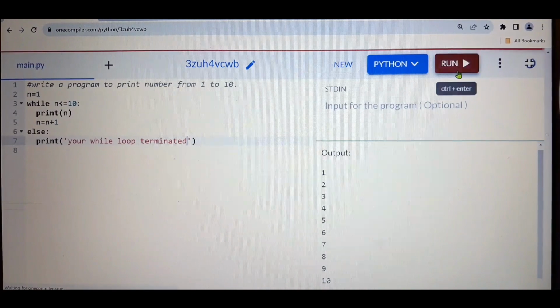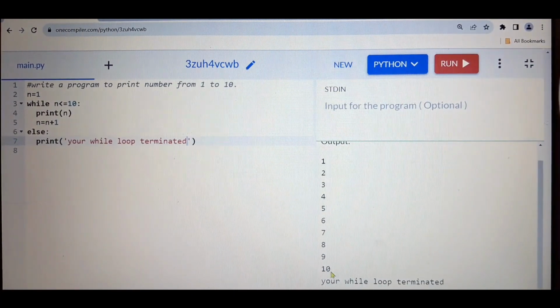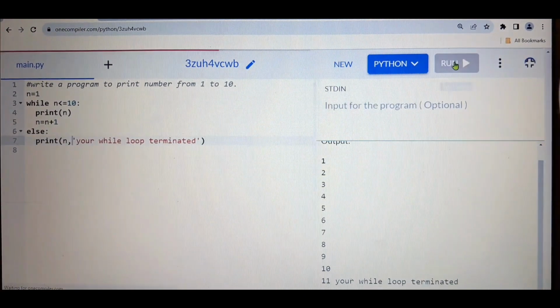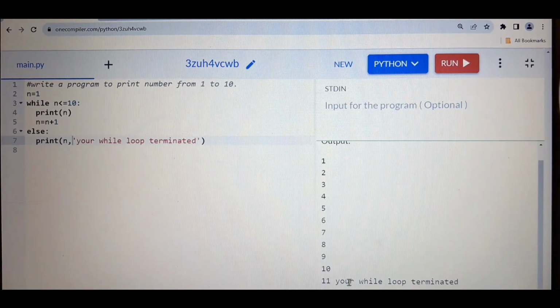Let me run. See, your while loop is terminated. Let me show you why it's terminated at last. See, n equals 11, your while loop terminated. It is terminated when n equals 11, which is greater than 10. So here you can see, this is the condition when your while loop gets terminated.